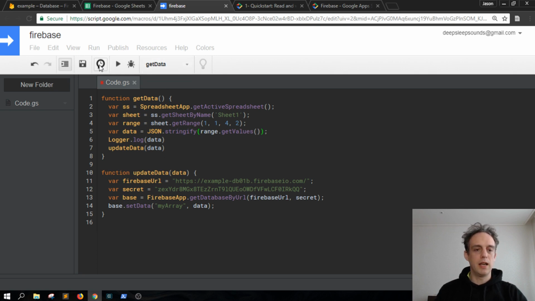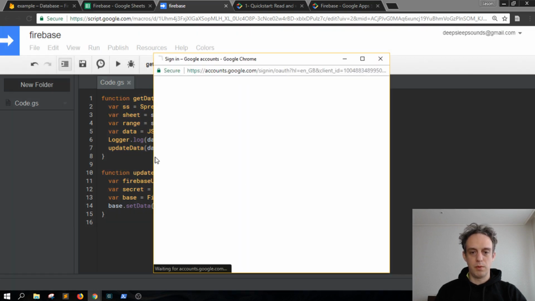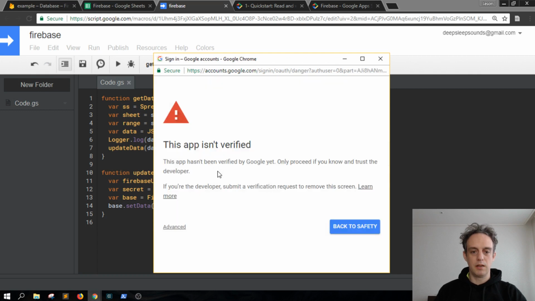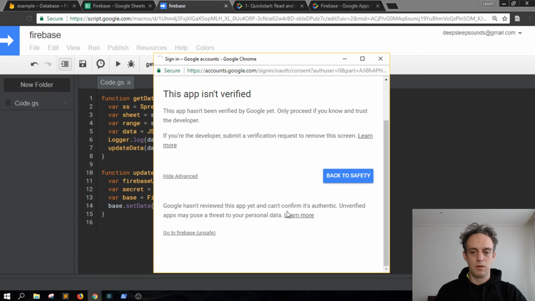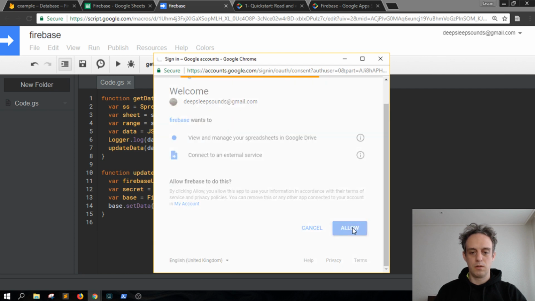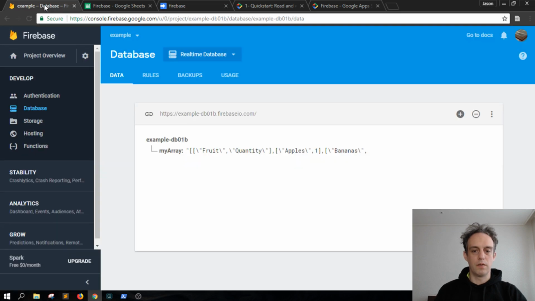So now when I hit get data, it will get the data and then post to Firebase. There's some extra permissions on here. Make sure that we've got all of those. And then take a look at Firebase, and there you can see the data has arrived.